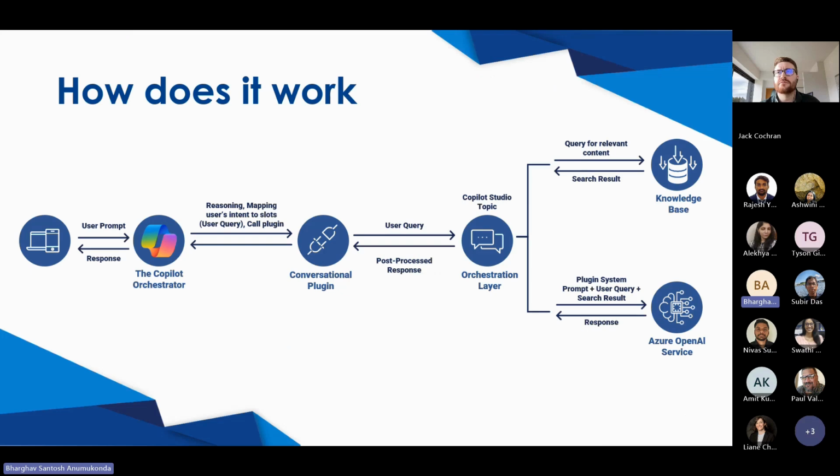So how does this actually work? When the user submits the user prompt, it goes through the Copilot portal. From there, there's a conversational plugin which will try to understand the data, match that data with the knowledge base, see what kind of responses would be appropriate, and then send it back to the customer, whoever is asking those questions. So let me show you another screen about how we actually did the implementation of this.